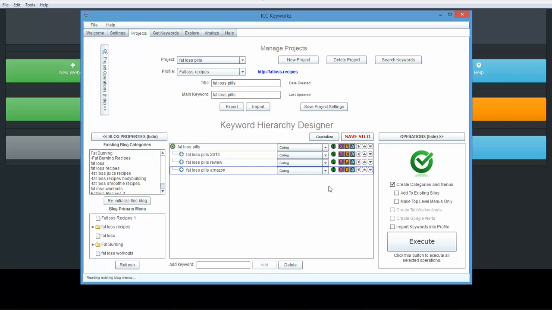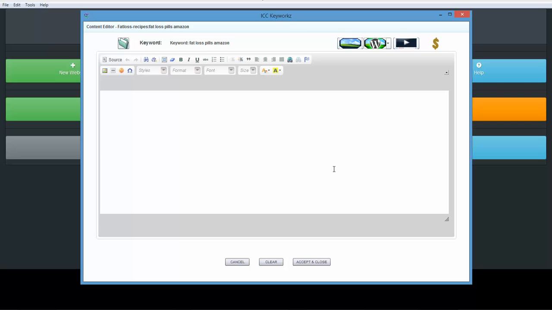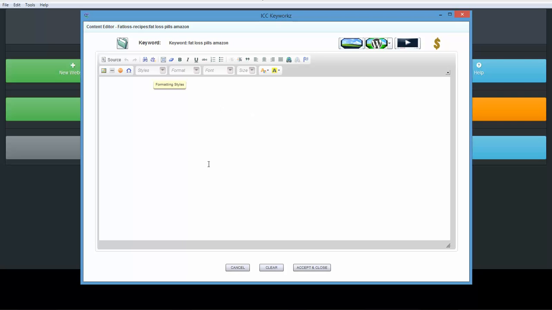Now, this little button right here is going to open a content editor, right? So let's do that. Let's open fat loss pills Amazon. Let's open this content editor. It's going to bring us to this page.